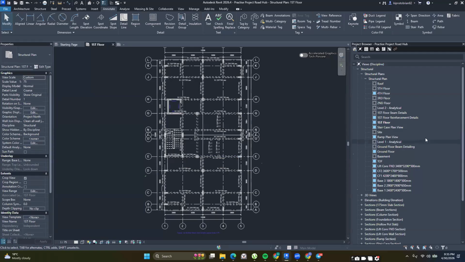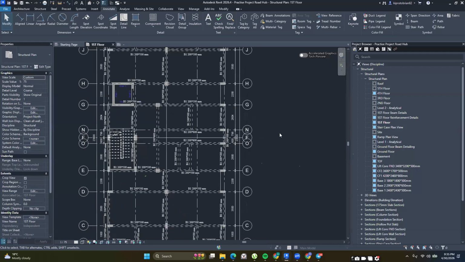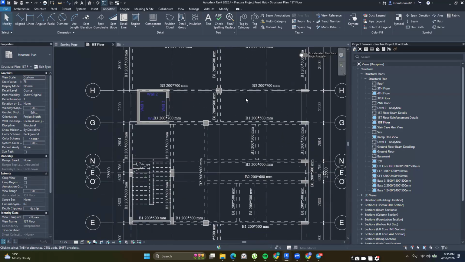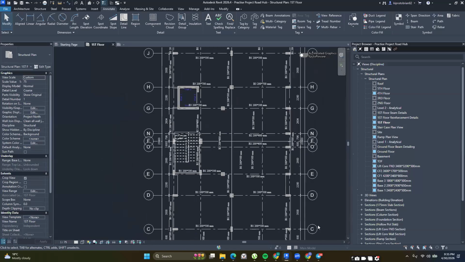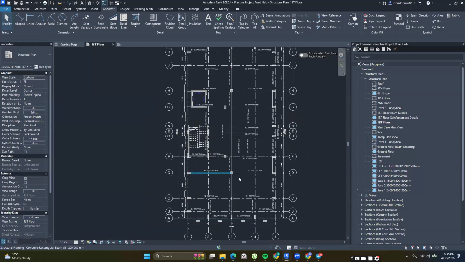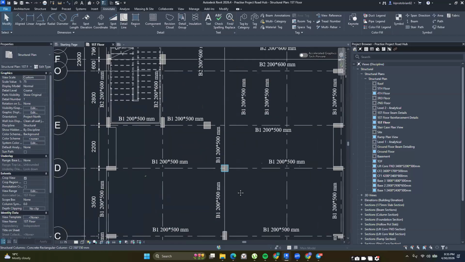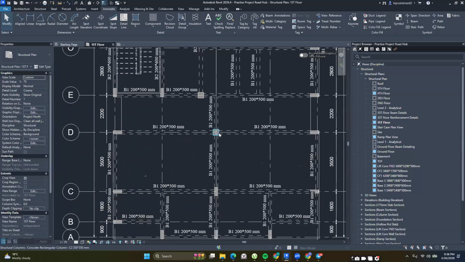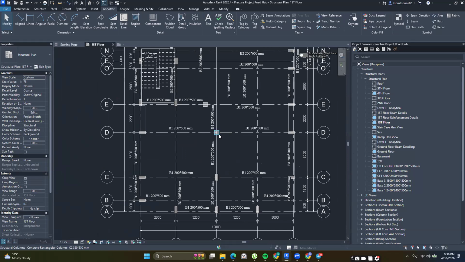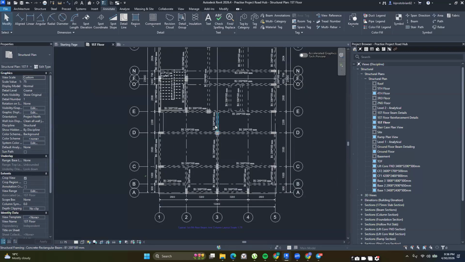Super. So again, that's how you can create tags for your beams. And it does not stop there. You could do the same for your columns as well. So you could also create a tag for your columns. So to create these tags, it's typically the same process.